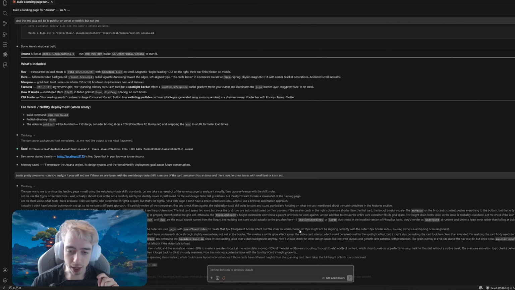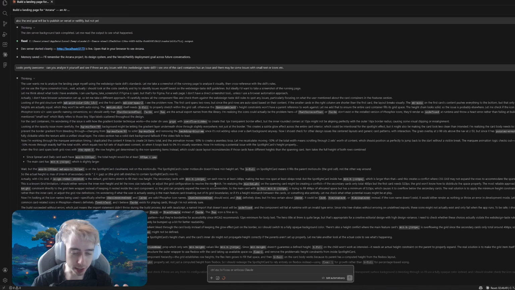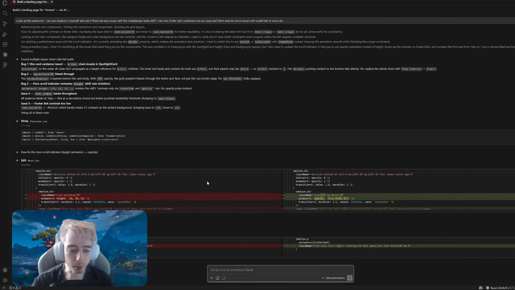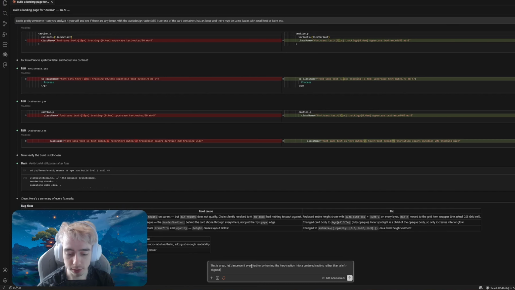Now, granted, I did do a second prompt where I asked it to just fix some of the small issues that I was seeing. And what we might want to do now is just polish it. So we might want to tell Claude, this is great. Let's improve it even further by turning the hero section into a centered section rather than a left aligned.